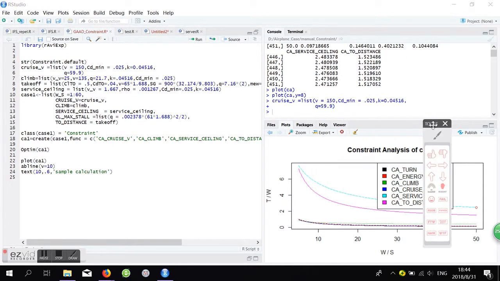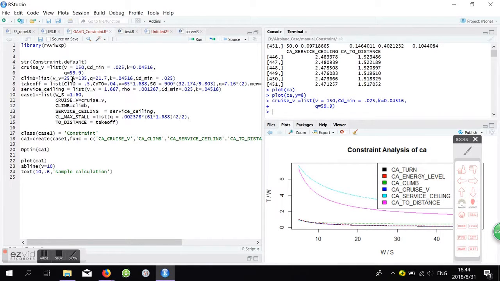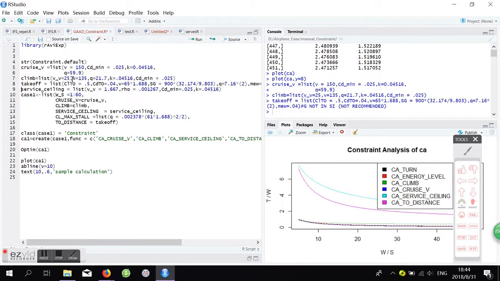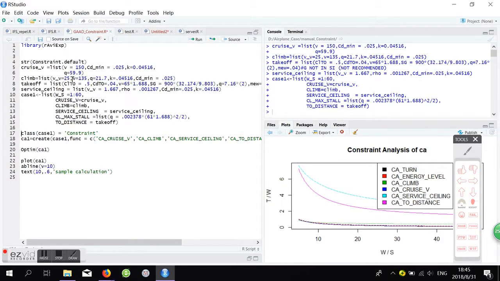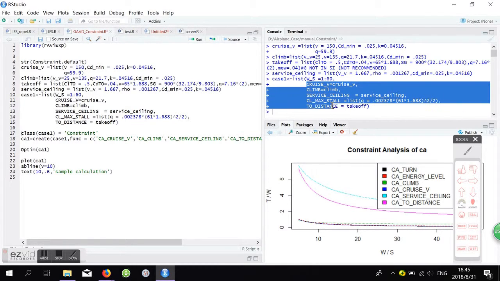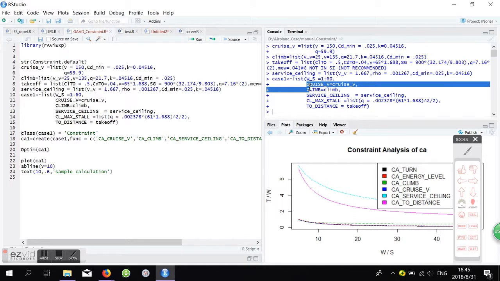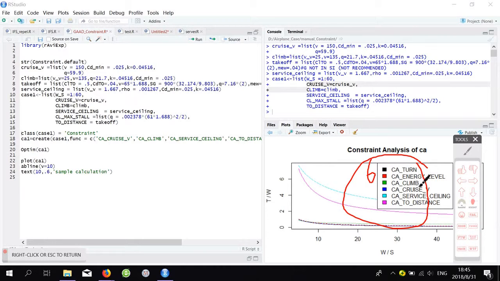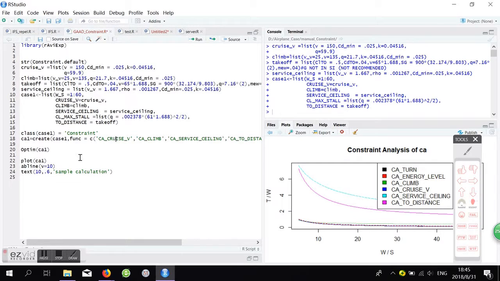So if you run this code, that's defining your cruise velocity. You just input the list here: climb, and then takeoff, and then service ceiling. And then in case one, I do a list of these things. Note that this one has six restrictions, including the turning state, energy level, climb, cruise, V, service ceiling, takeoff distance. But this one just has five of them, and it's totally okay if you want to take away one, like just take out one of them and do it for five of them.